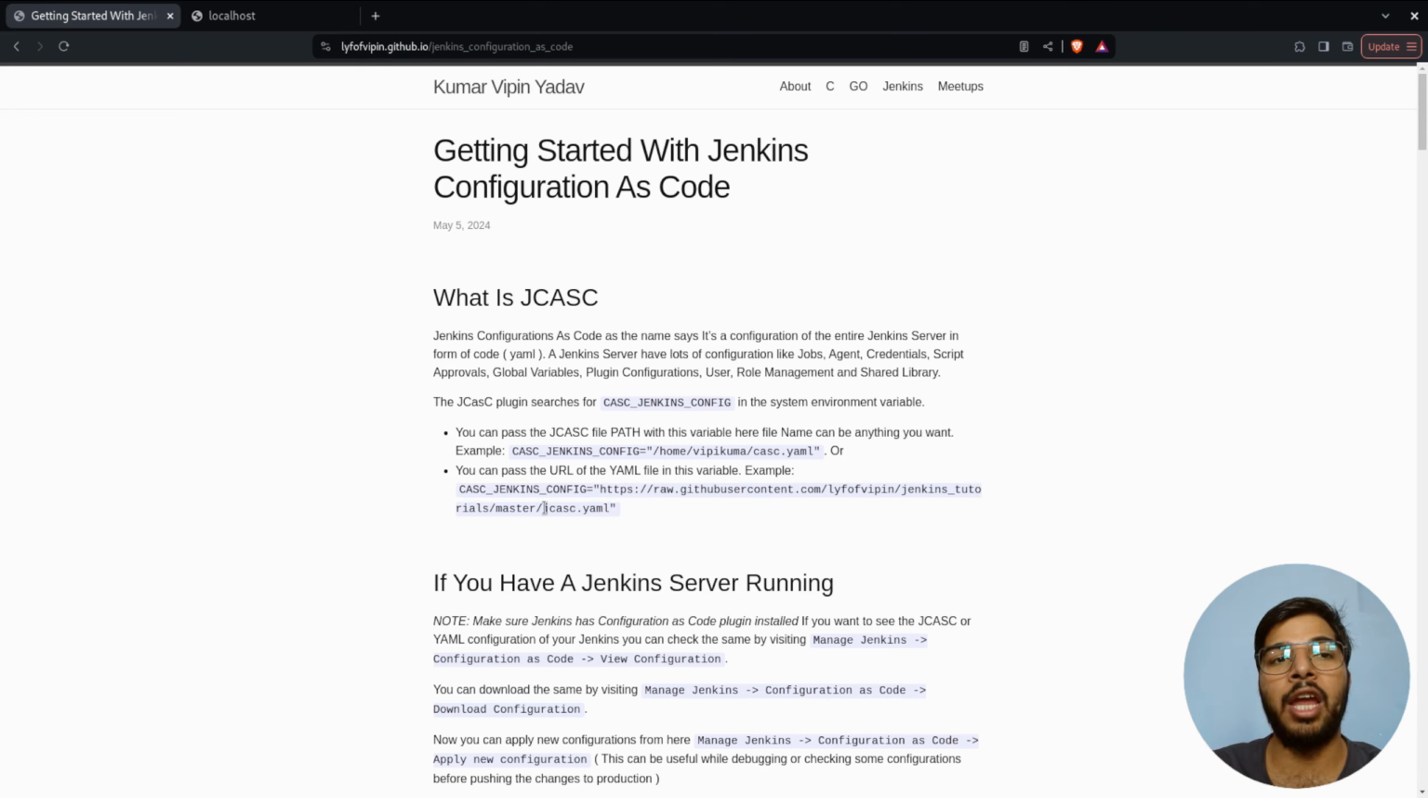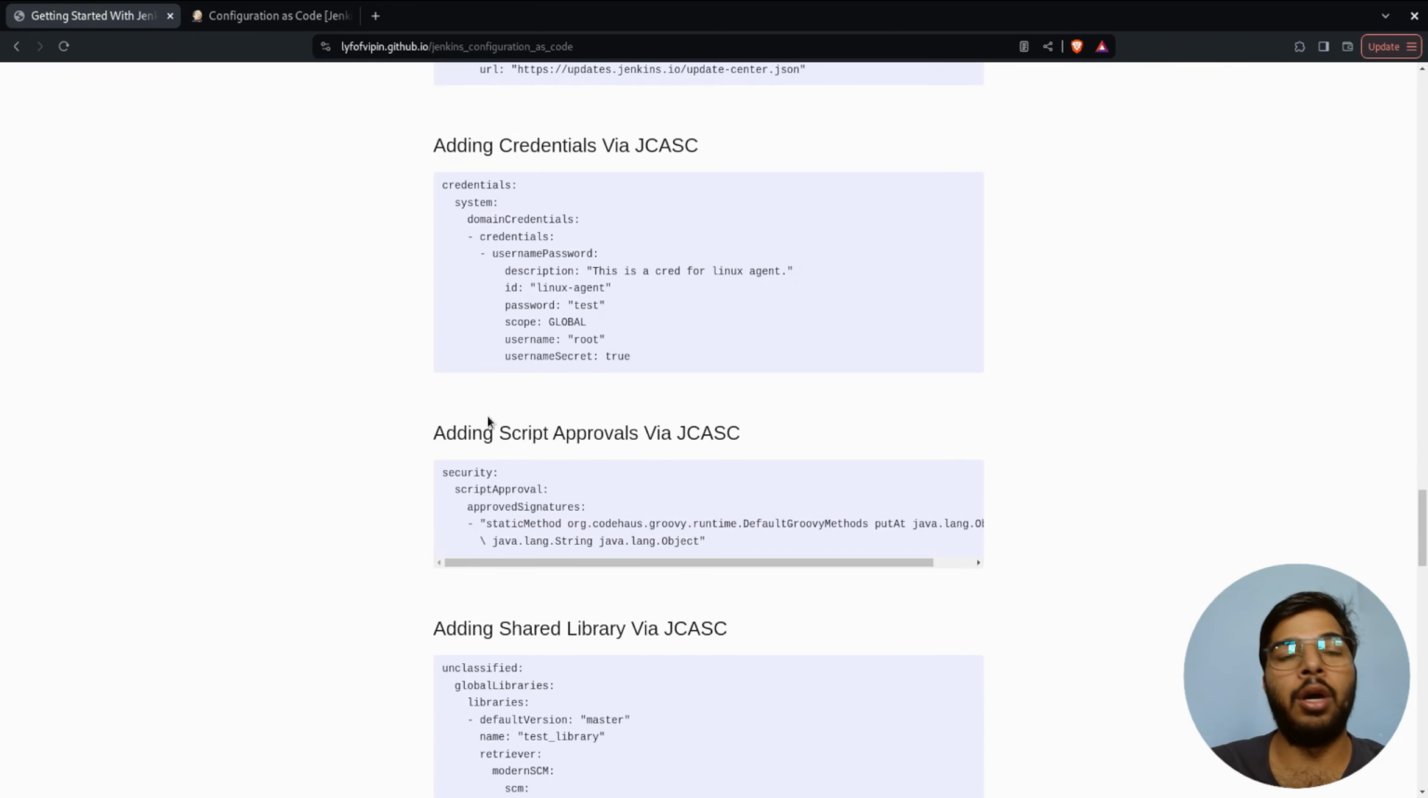Now again, this file can be named anything. It doesn't have to be jcasc.yaml. It can be anything. Now we know how to write JCASC, right? Now the question is, okay, I know how to write JCASC, how can I create a fresh Jenkins with this JCASC file? So let's dive into that part.